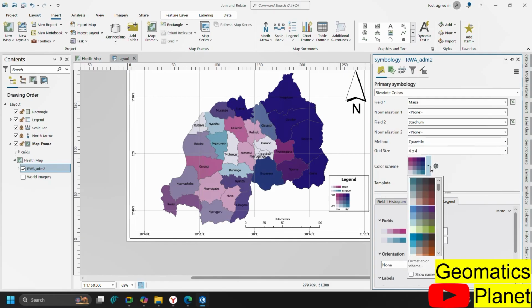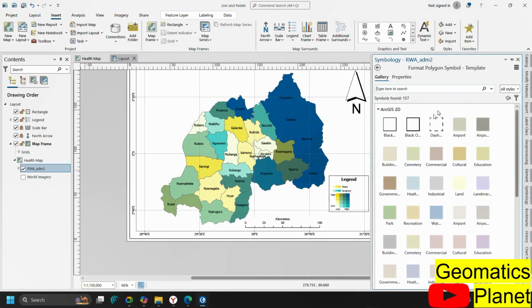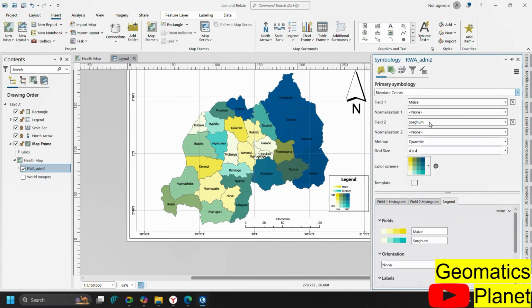Then you go in here, you can change the type of color to make it unique to what you want and how you want it. So this shows you where both of them meet: low, low means that maize and sorghum have more impact in the Eastern Province. So if you look at this, you see that Eastern Province takes more of it, while Kigali City has nothing. Template is when you click here, you can get other templates that you want. But let's not go into that.